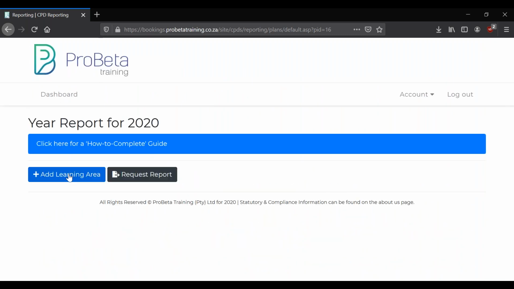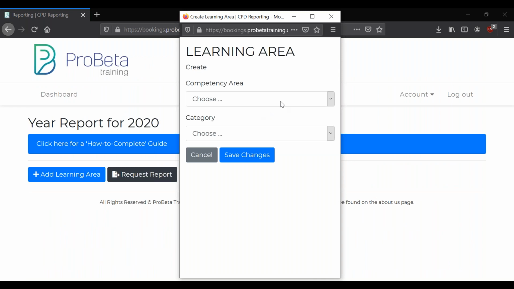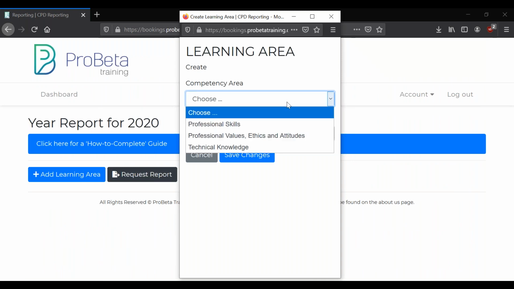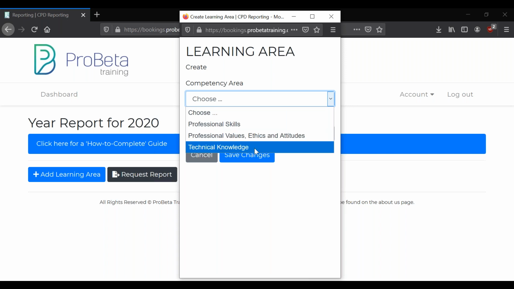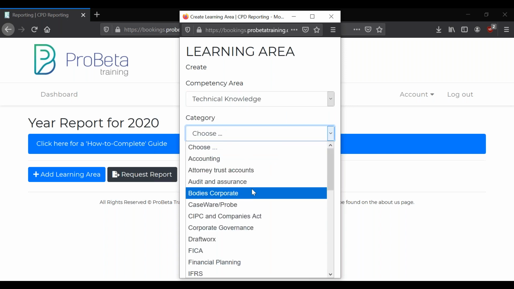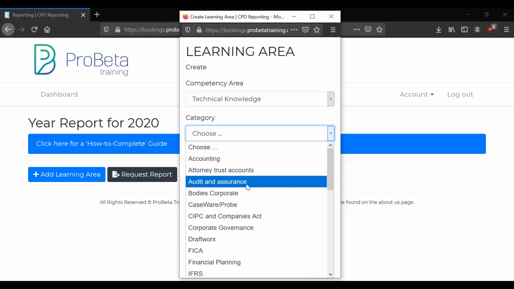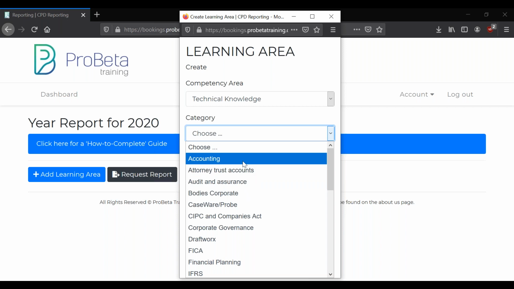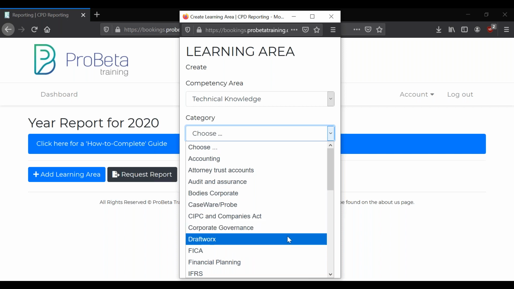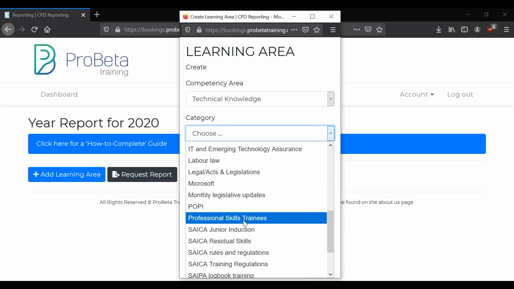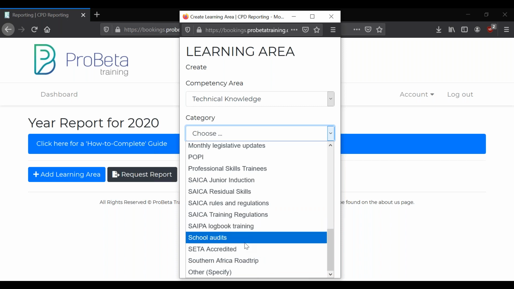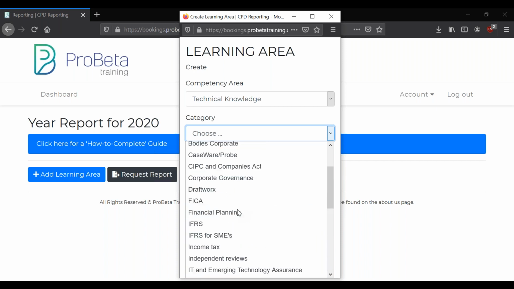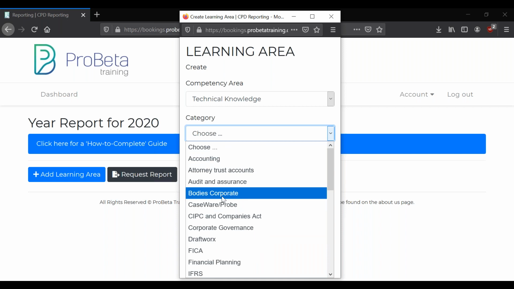We'll start this process off by clicking on adding a learning area, and that then allows you to specify a competency area. So what is it that you'd want to work on in terms of your competence? Is it professional skills, ethics, or technical knowledge? You then need to refine your development need a little bit further by choosing a specific category from the available options, be that accounting, caseware, draftworks, FICA, IFRS, income tax, labor law, SAICA, or any of the other topics. If none of those tickle your fancy, click on Other and then specify a specific category of choice.